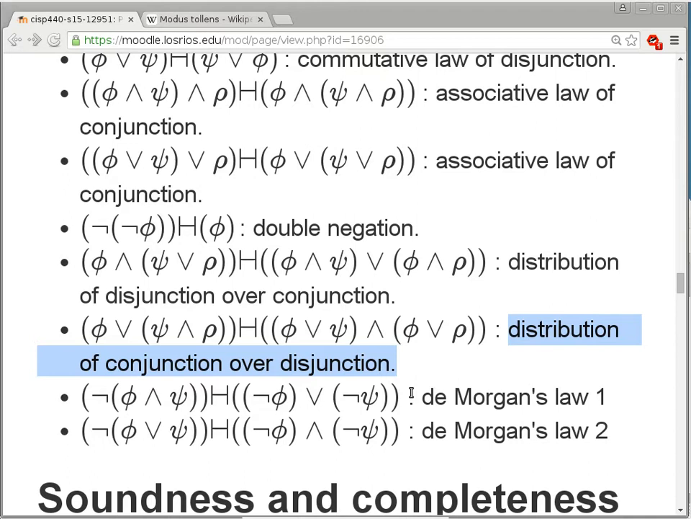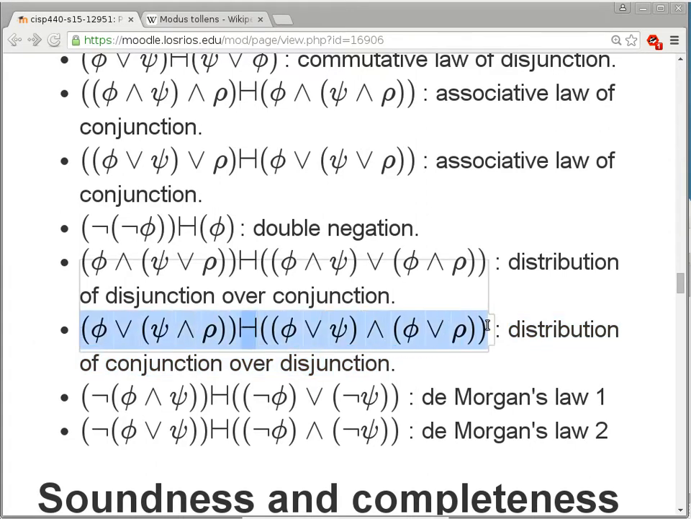Distribution of conjunction over disjunction. Okay, so let's go ahead and play with that one. Let's take a look at this one. This is related to the distribution of addition over multiplication in normal arithmetic. But let's see how it works in this case.